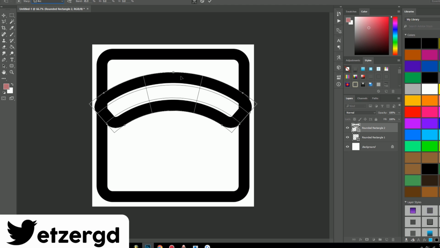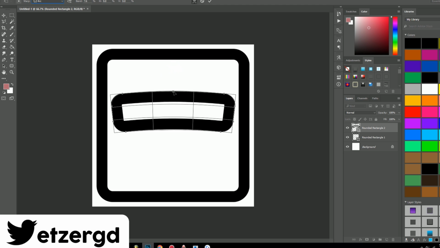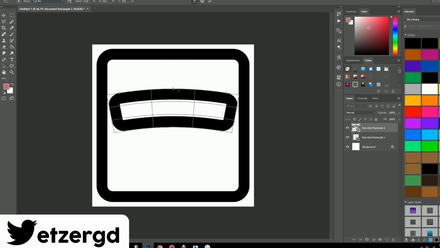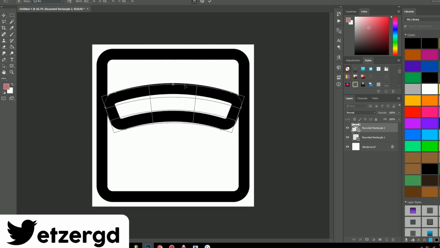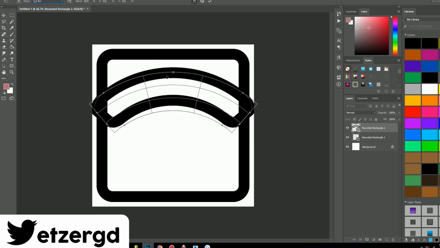So if I click this rectangle, you'll notice it gets less of an arc or more of an arc, a very big arc, or very little, or you can make it upside down, and you can play around with this until you get something you want.